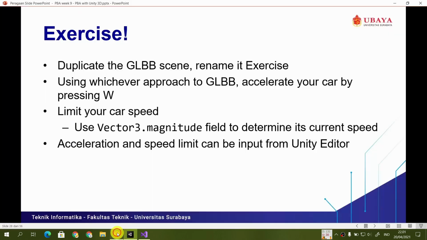Okay, that's how you detect the user input: accelerate your car by pressing W. For the other two points, I will leave it to you as an exercise. Please do it yourself. If you have any questions, you can always ask me in the Hangouts group chat as usual.